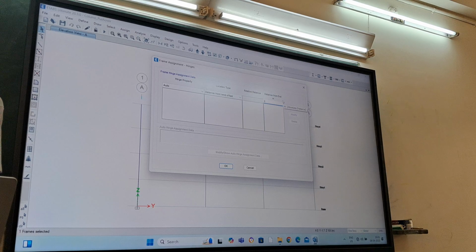Distance from end, it is in meters, so 0.2. Got it, right? How that 0.2 is coming? The length of hinge first you calculate, then at the center of that place.